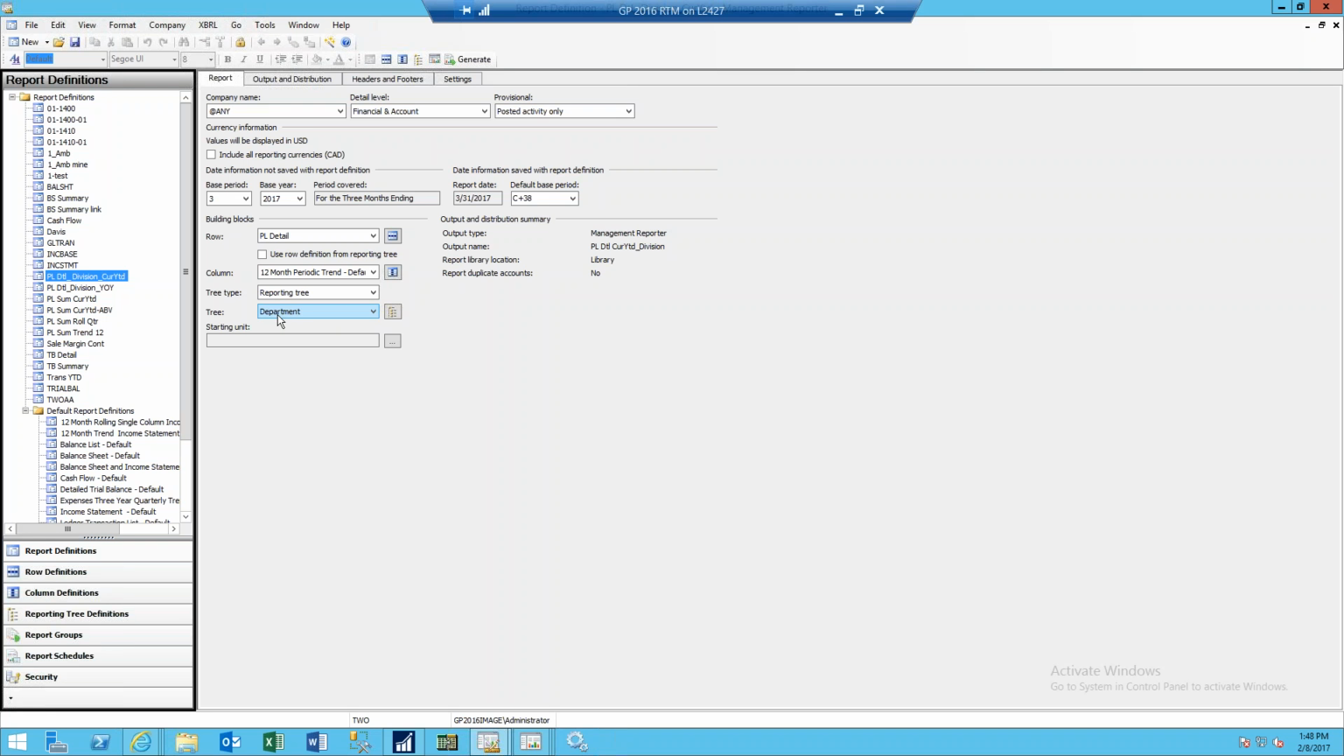You just set up your columns differently, and you mix and match all of your parts and pieces together to get the reports that you're actually looking for. So it can take you actually less time to create your reports because you only have to build the parts once. You're not building the entire report every single time you need a different report.